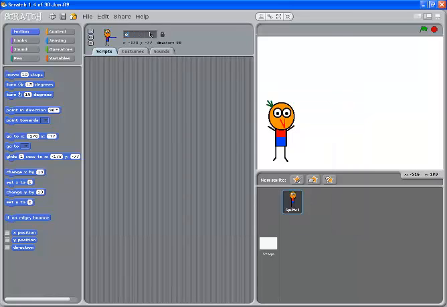Let's rename this guy. I'm going to name him Orange Man. Caps lock. Of course. Embarrassing. But yeah, here we got Orange Man, who is looking pretty nifty.